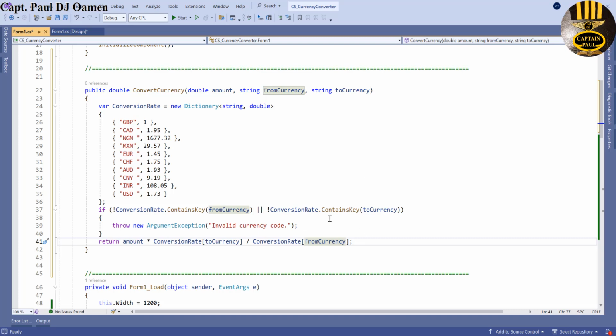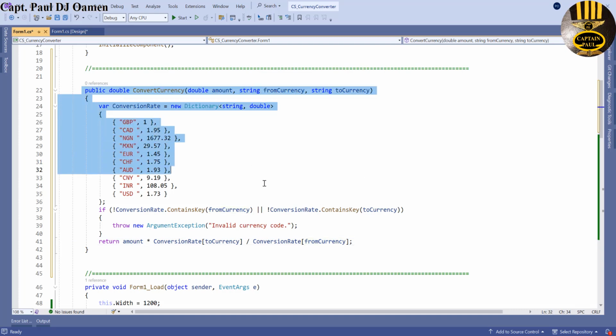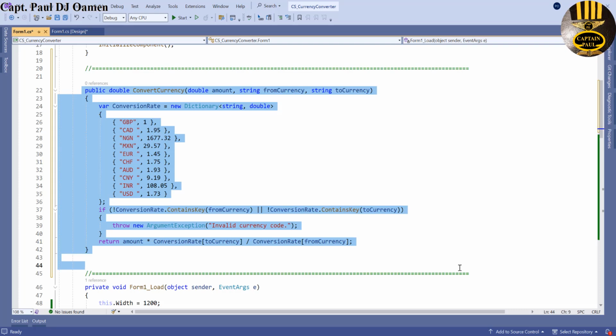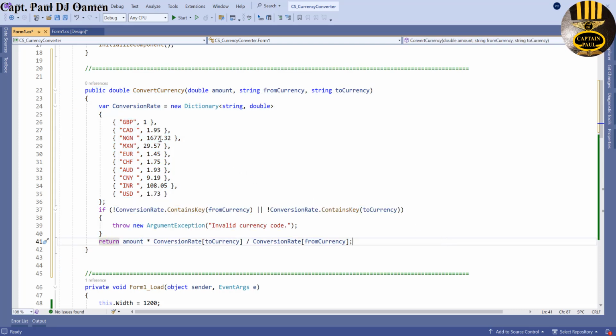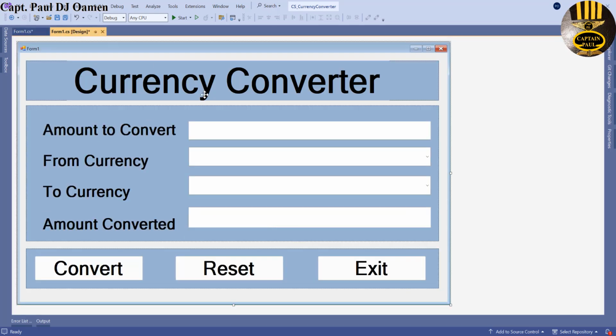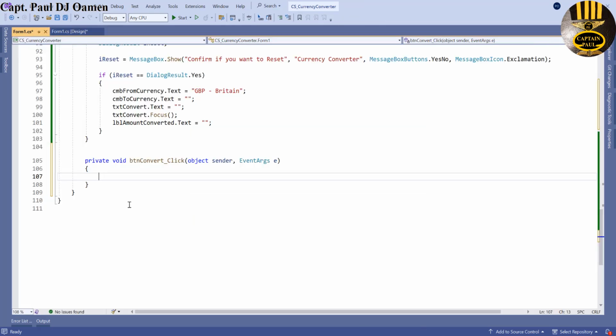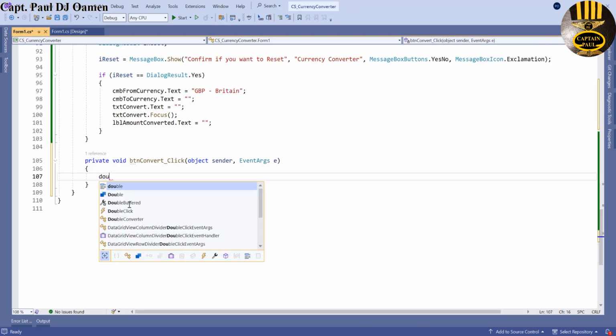Here guys, this is the function that I'm going to be using. Okay, that's my function right there. To get the calculation going, I need to double click on this very button in there. And first of all, we declare the following.